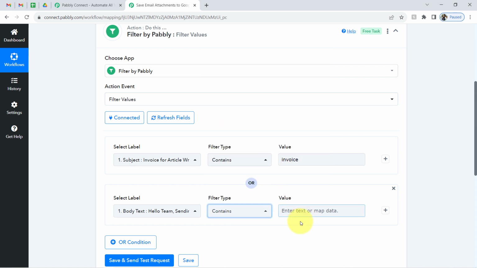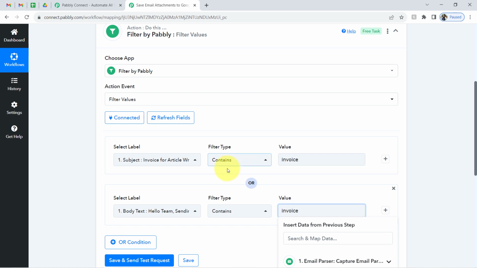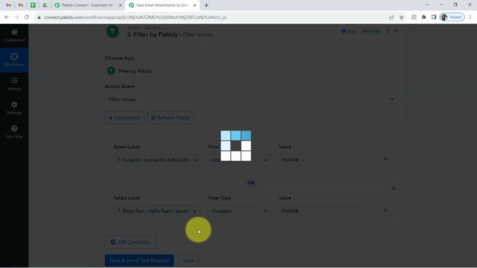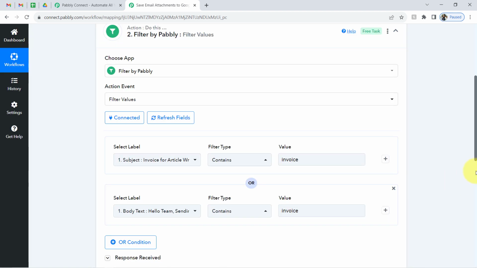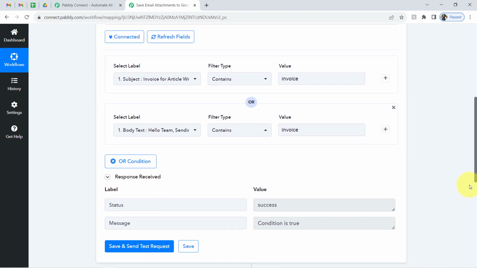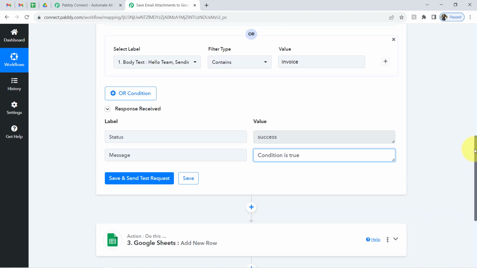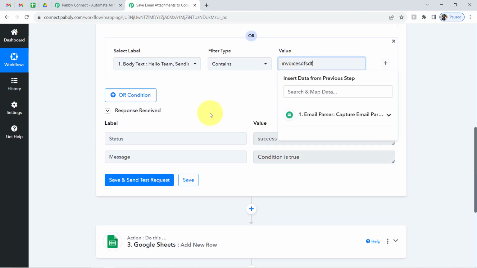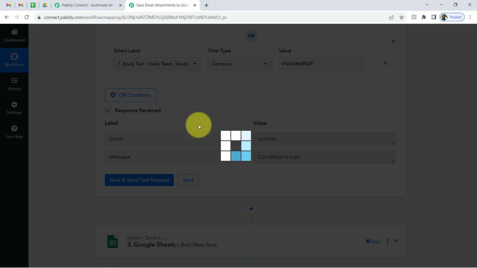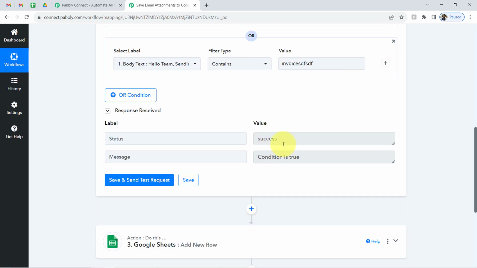But now how will my automation decide whether it should proceed or not, or when it should stop here only? Based on the response of this condition, here you can notice we have received the response and the condition is true. Whenever in the response the condition is true, our automation will proceed to further steps, but if the condition is false, what will happen? Our automation will stop here only. Let me even show you the same. Currently it is showing condition is true.